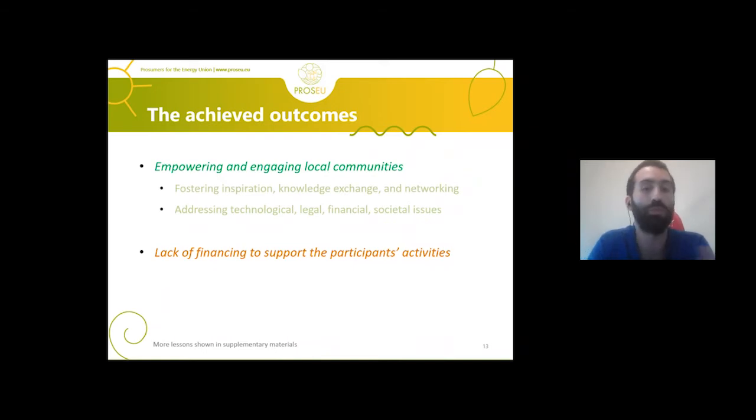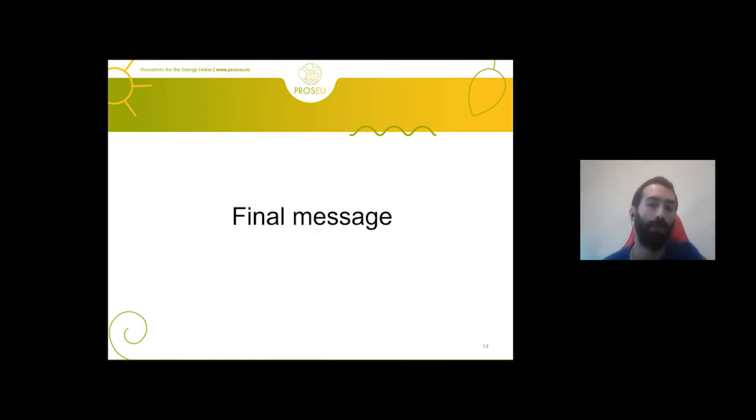However, because ProSil was in fact an H2020 project from the side of the social sciences, participants had the opinion that there was a lack of funding, and that it was important to have some funding to support their activities. That's why in the case of São Luís, they had to go to the participatory budget to follow up with their idea.